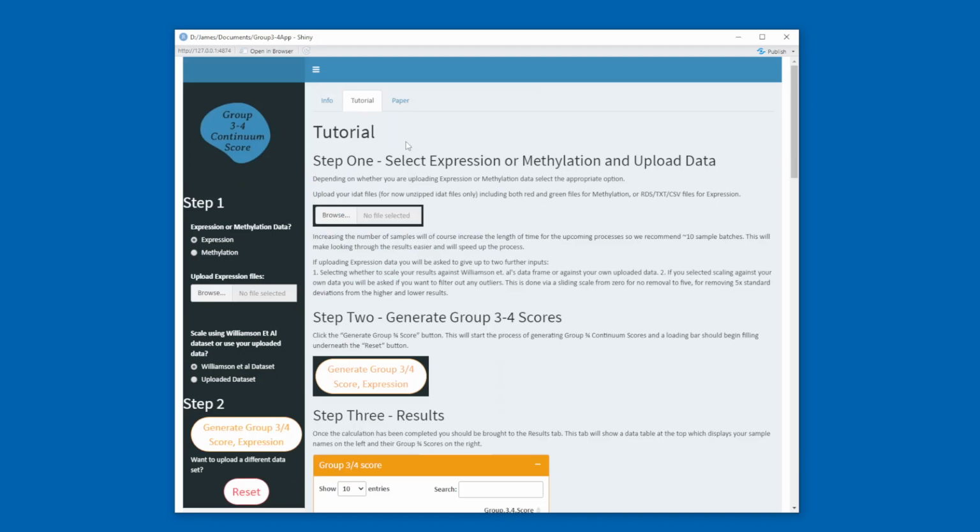The next tab along is a tutorial, and this takes you from uploading the data all the way to exporting and resetting the app. So let's say, for example, I wanted to upload some expression data. I have some practice data ready to upload, and so now we can see that it's upload complete.